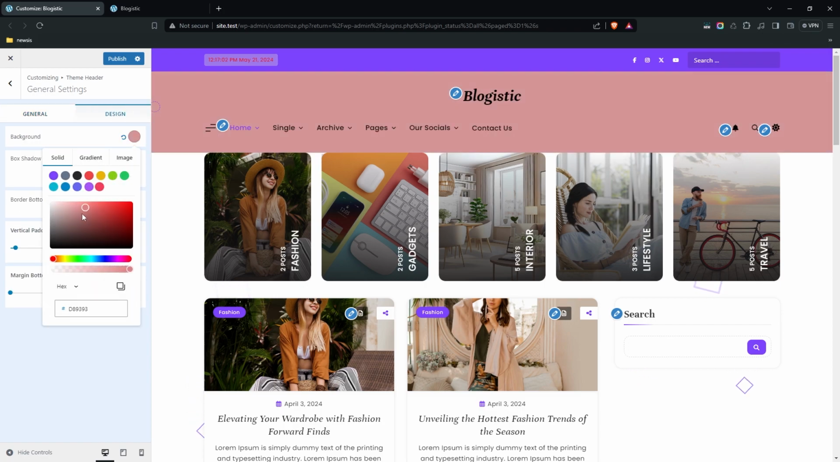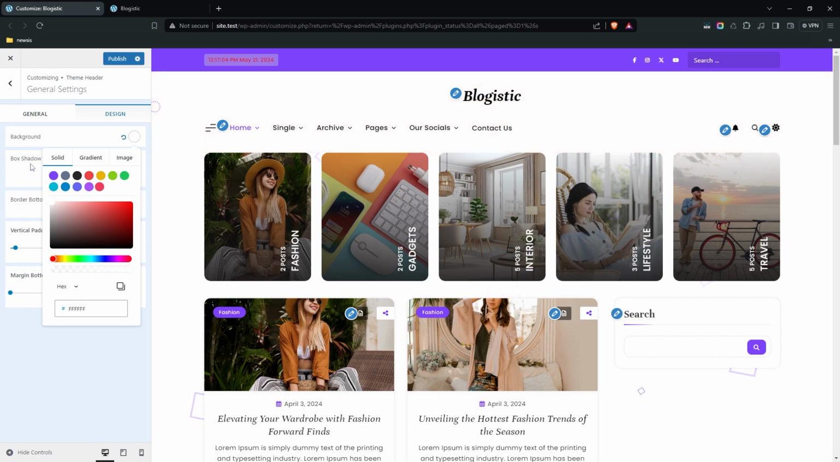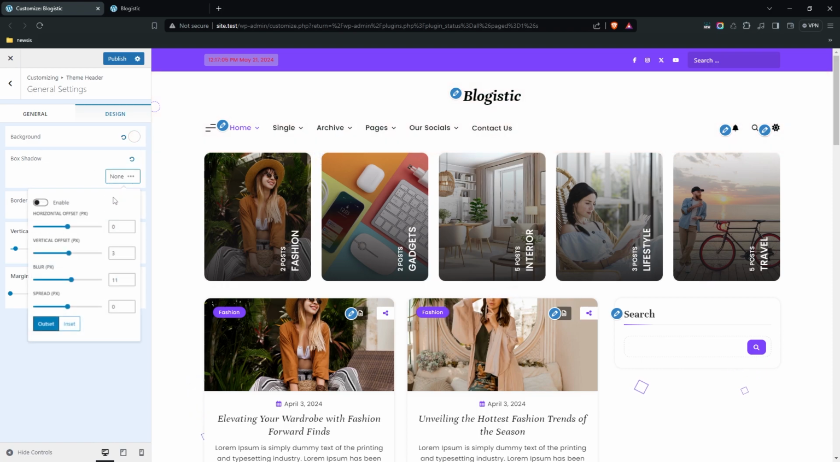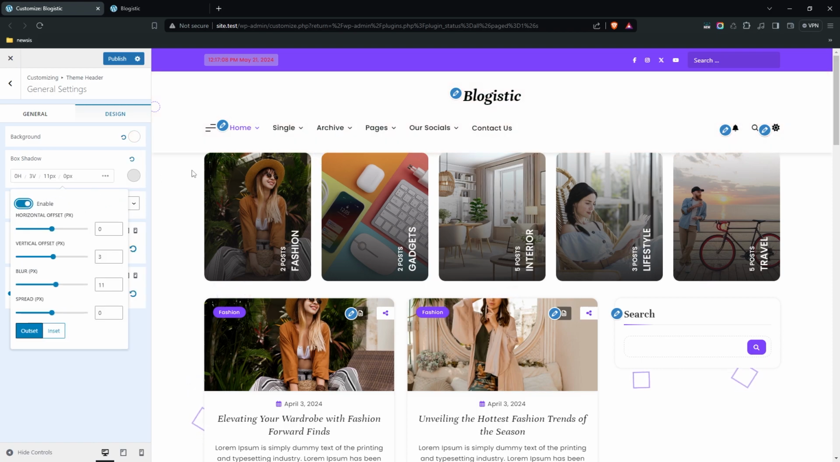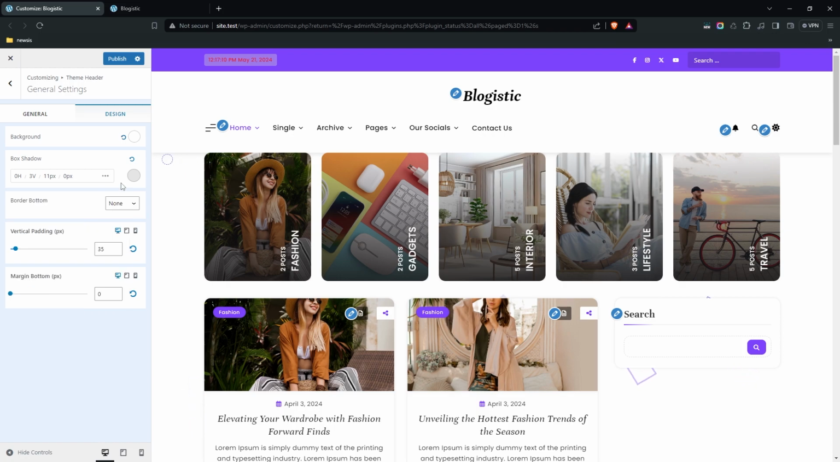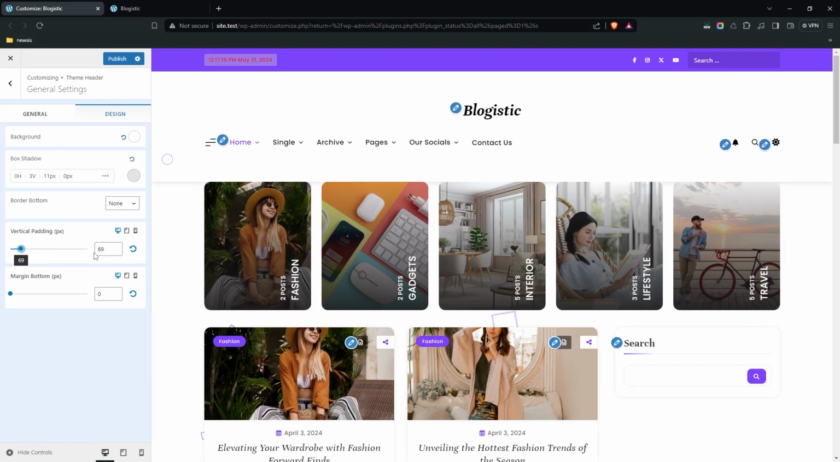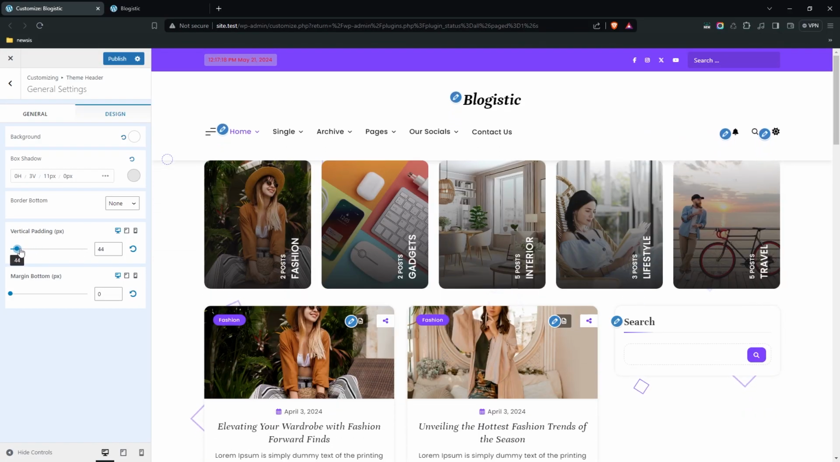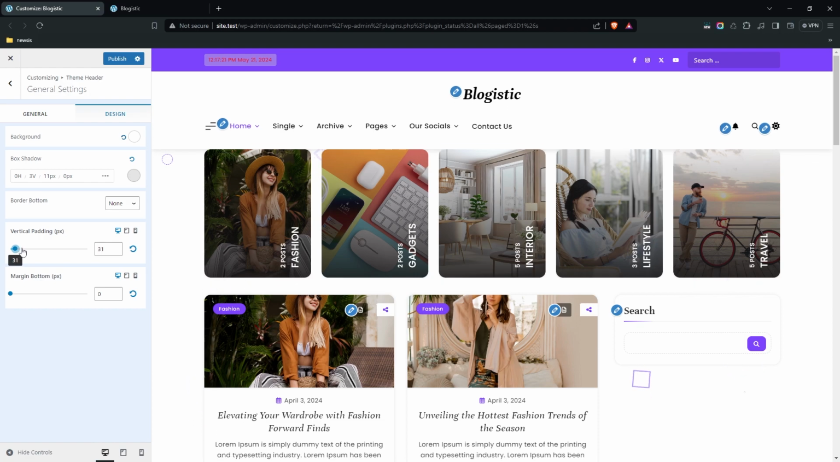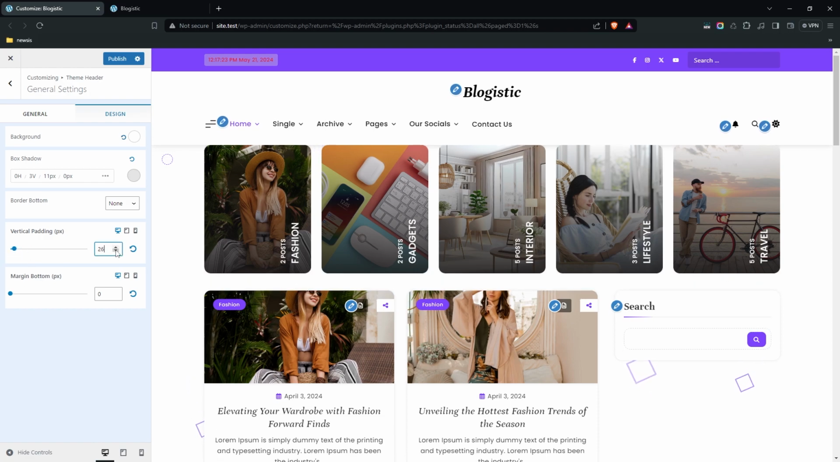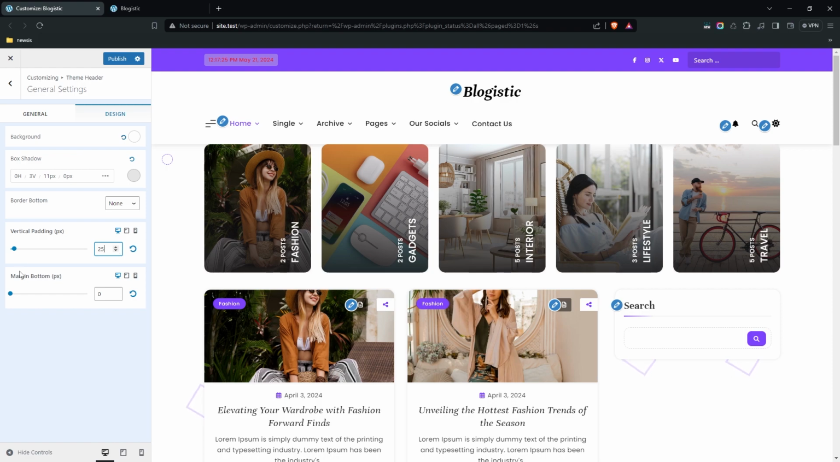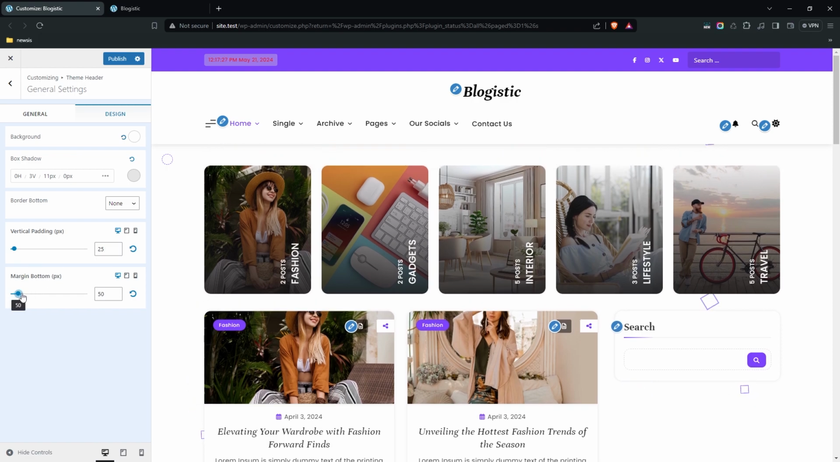Background color, box shadow, border bottom, edit vertical padding, you can also add margin bottom.